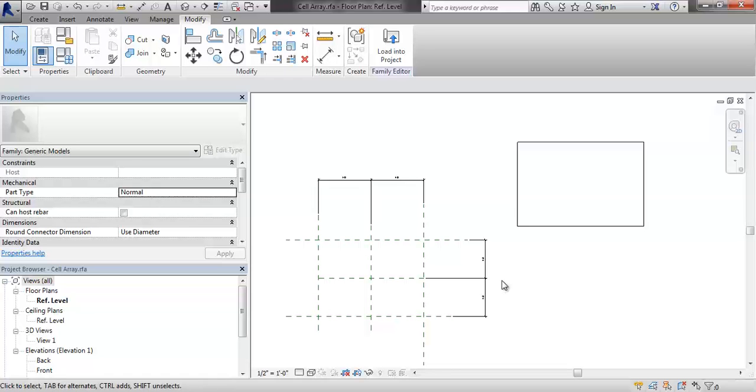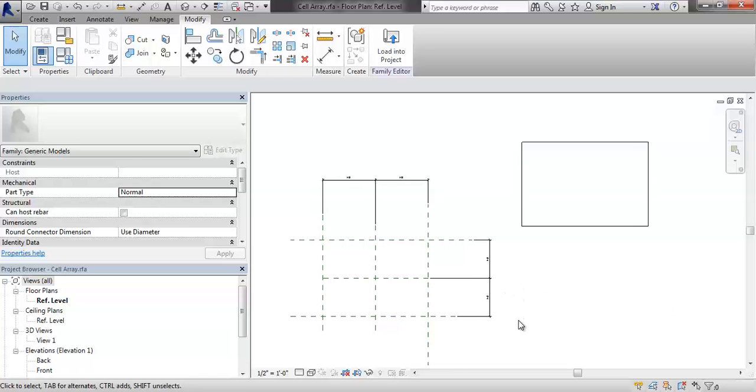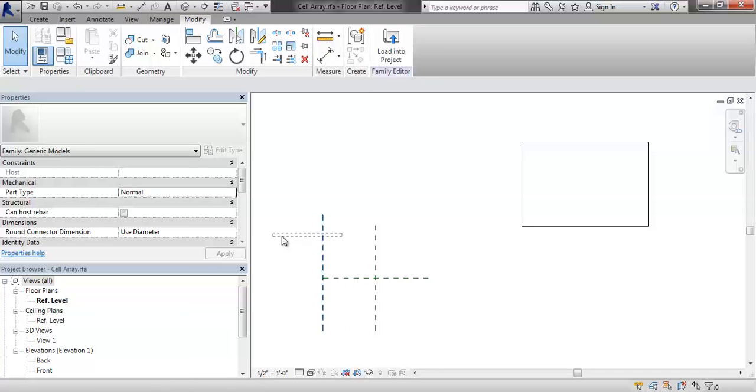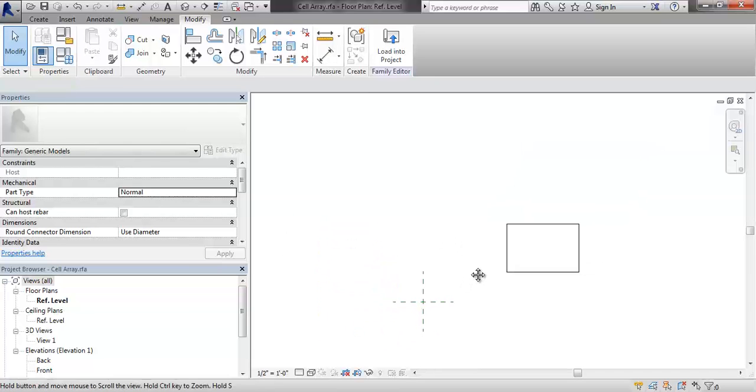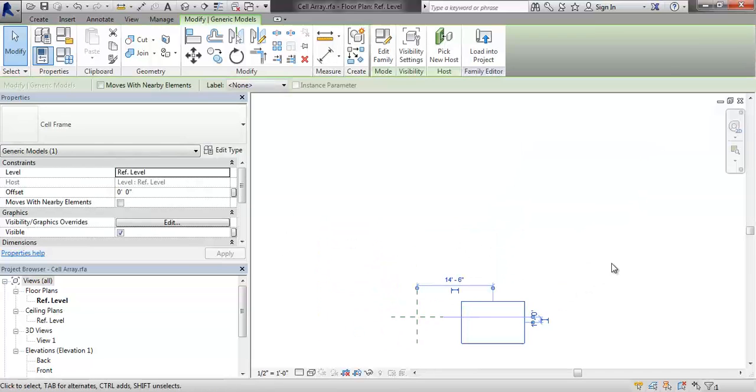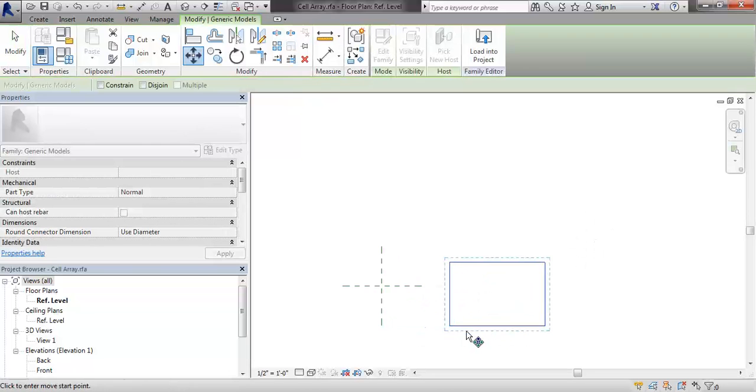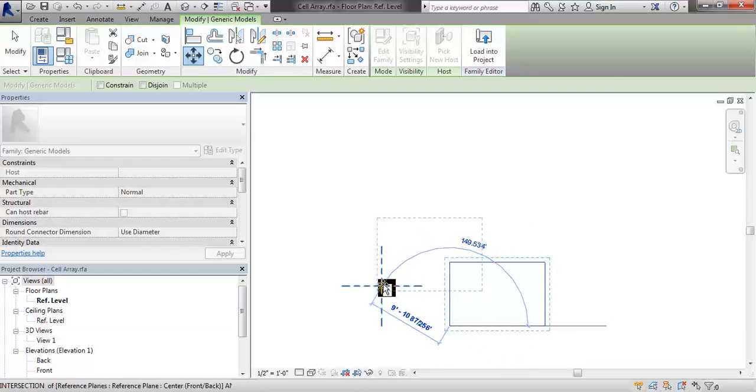Ew. Actually, you know what? Nope. Nope. Let me think about this. No. So what I'll do is I'm going to take my piece, and I'm going to do MV for move, and I'm going to place it in the corner.